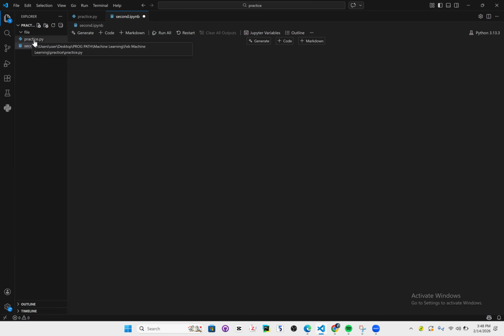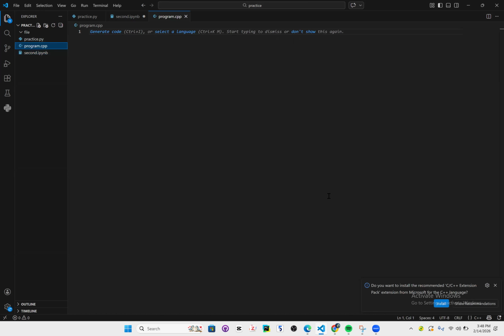For this one, this is a normal Python file, so it ends with .py. If you're working with a C++ file, for example, you can call it program.cpp, okay? So you see, this is for C++, and I'm going to hit Enter. Automatically, it will ask me to install the extension for C or C++. So this is how it works for C.